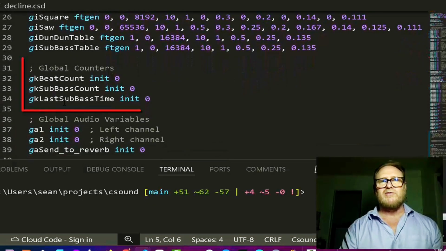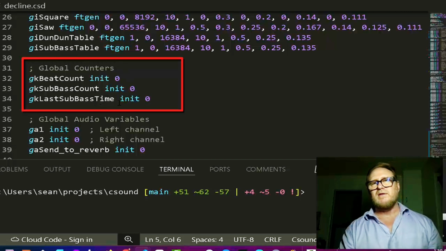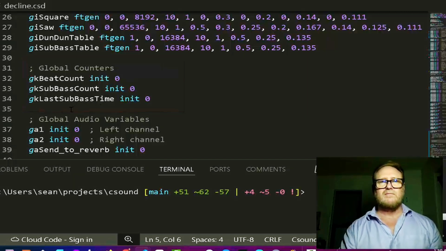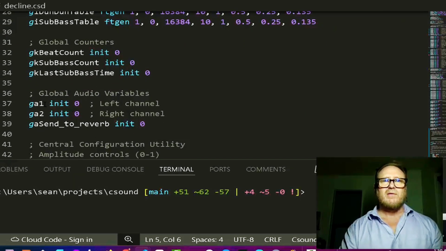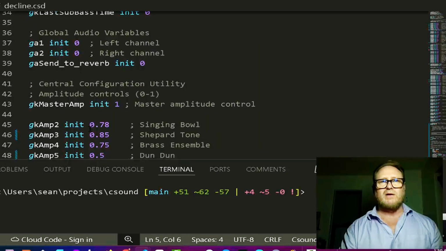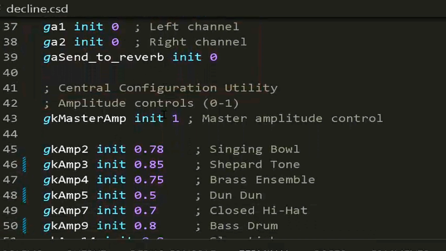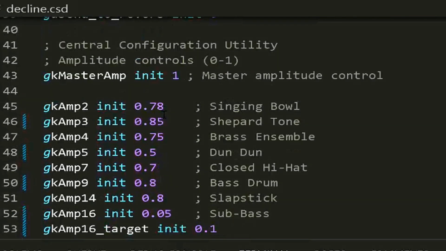Here are some global counters. These are used to keep track of the beat inside functions within the Csound file. Here are my global audio outs. I'm just declaring them here. I'm saying I've got global audio 1 and global audio 2, the left and right channel, and a global reverb send as well.